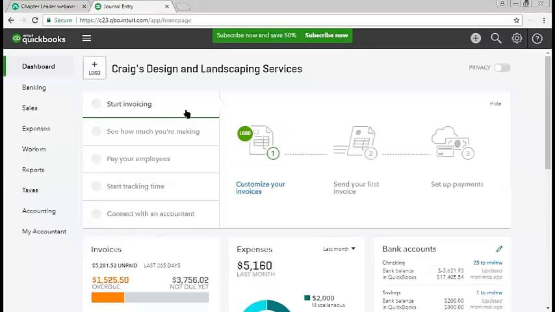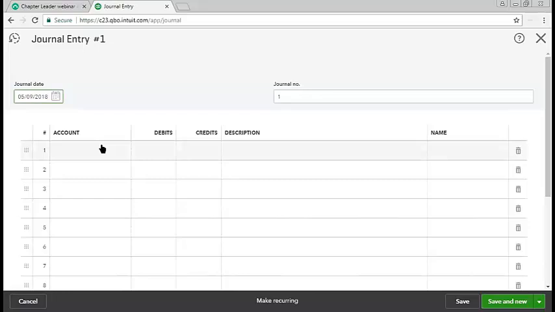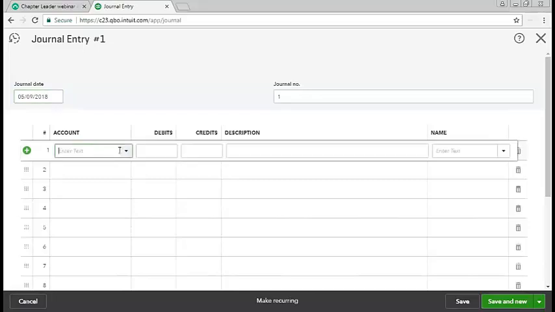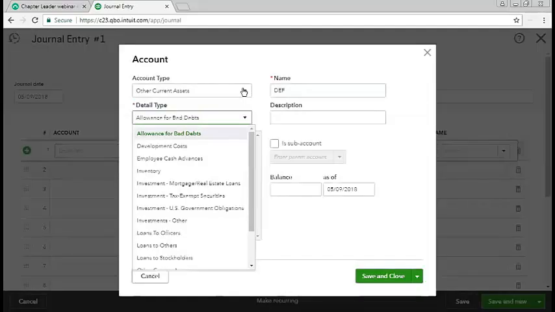Now you can also do the reversing journal entries. So if you have a deferred revenue, if you're doing a reversing entry, you should already have the account, so you shouldn't have to do these steps.